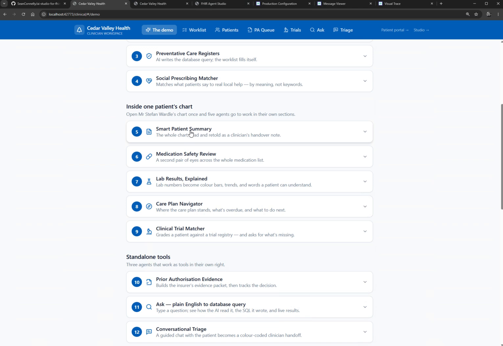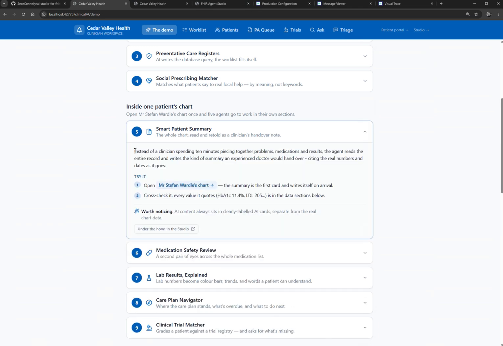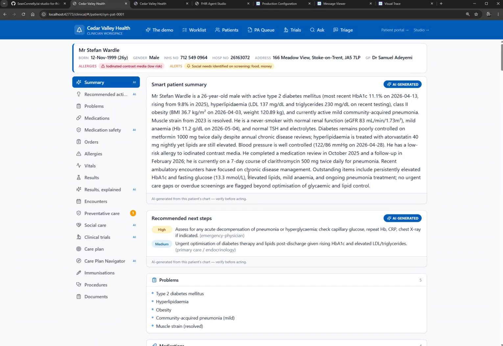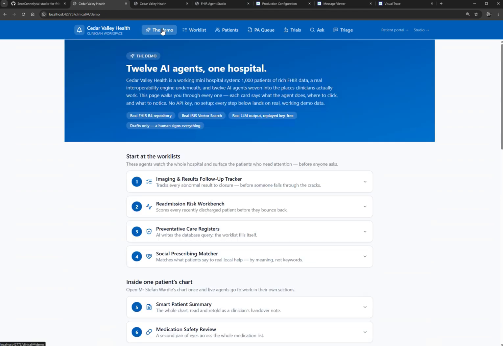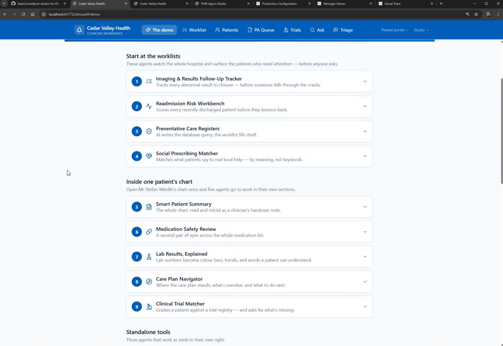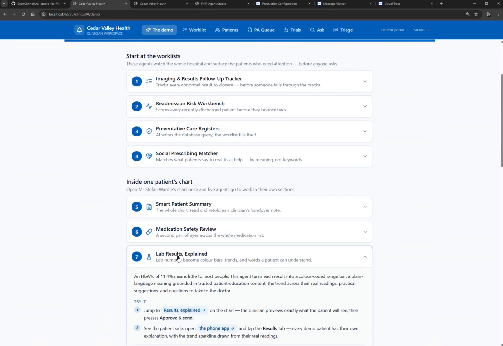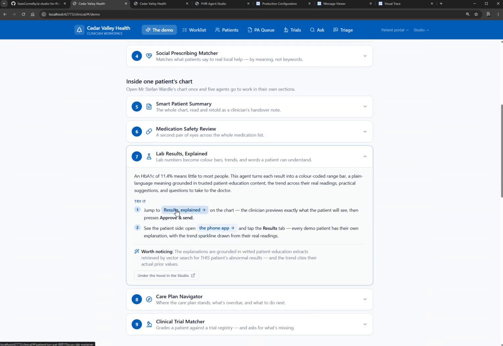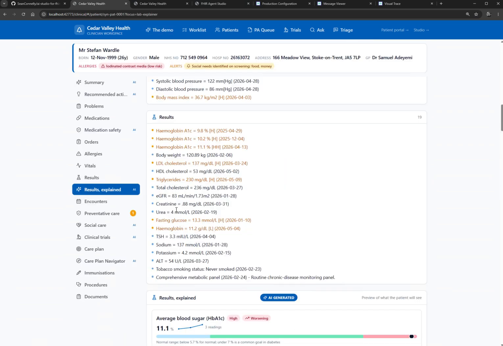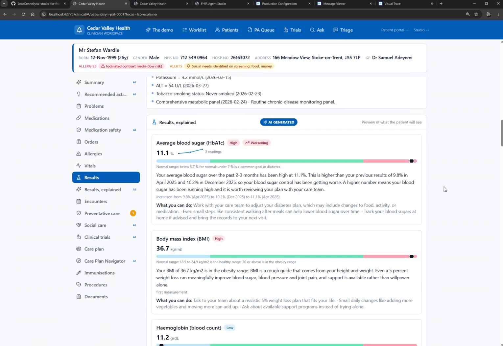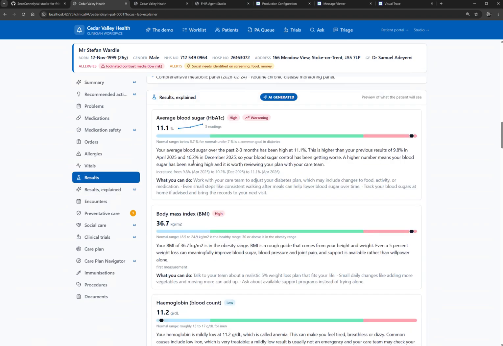So I can, for instance, click on the Smart Patient Summary. It's going to give me an explanation of what the agent does. I can click through and see that summary. I can look at, for instance, the lab results explained. And again, that's going to click me through to the screen that's going to explain the results. All of these, again, are generated from a large language model and have been cached for the demo. In a production environment, most of these would already be pre-built anyway and pre-cached.